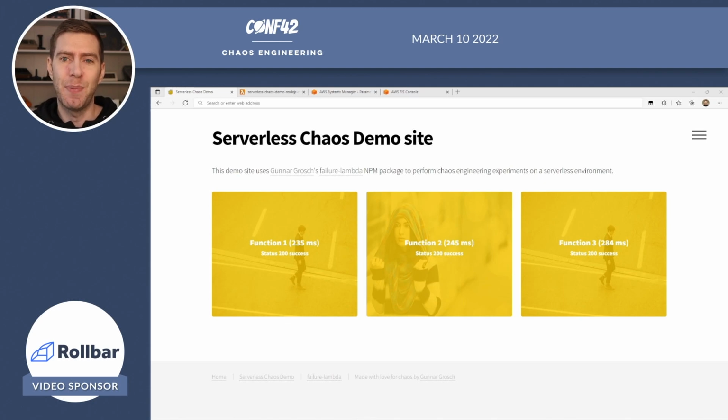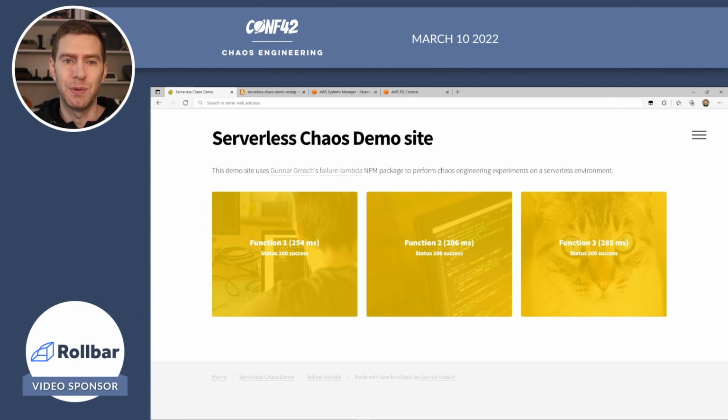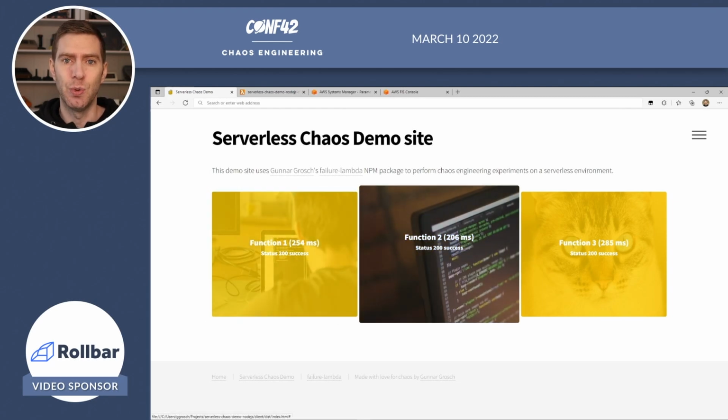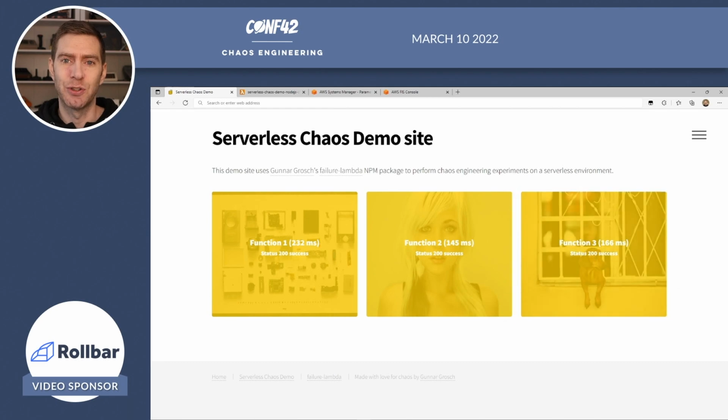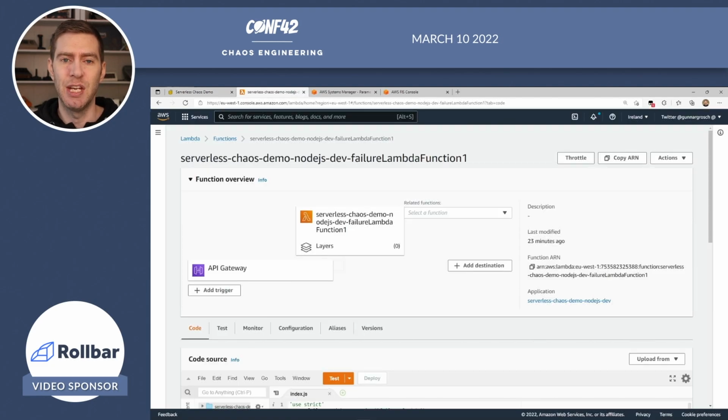So let's look at an example of how we can use this in practice. This is a very basic site used for this example, a serverless chaos demo site. I'm using 3 functions that are just copies of each other to be able to easily show the difference between them. This is now running. It is fetching data from DynamoDB to then load a new image. This is constantly updating. And we can see it's 150 to 200 milliseconds per invocation at the moment.